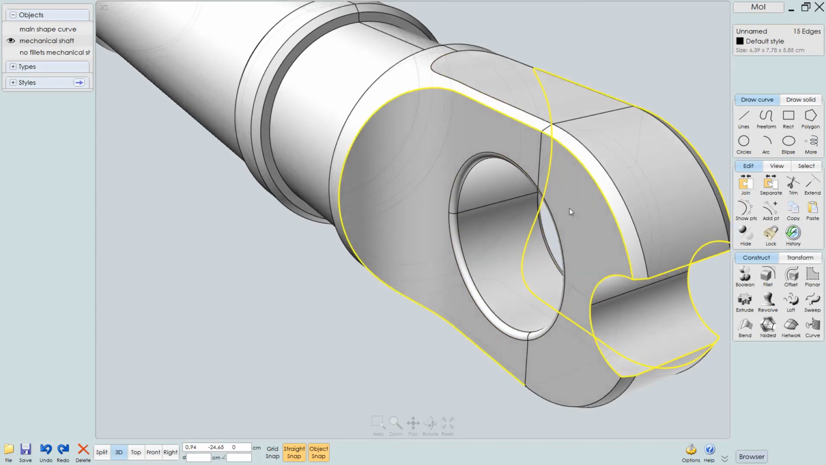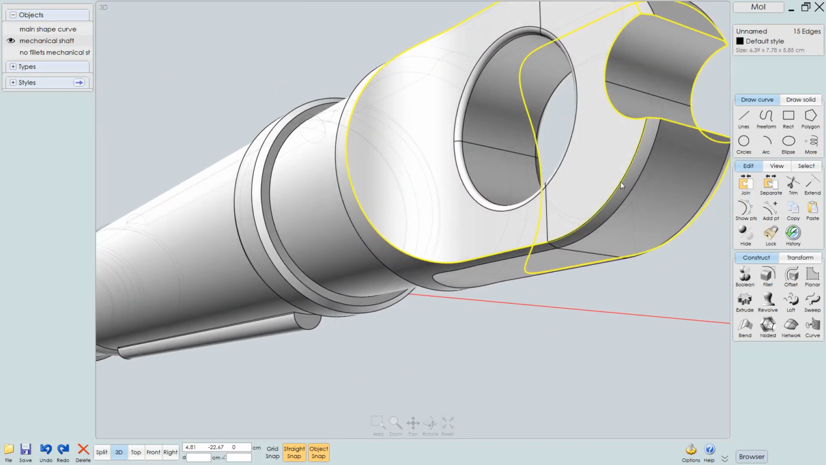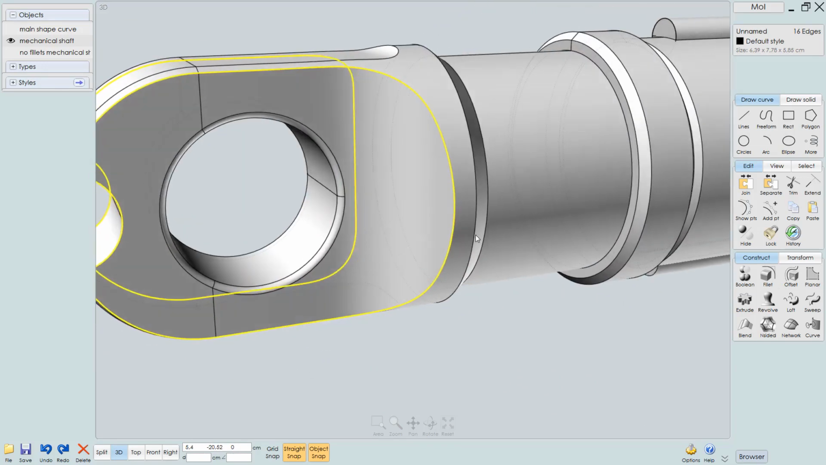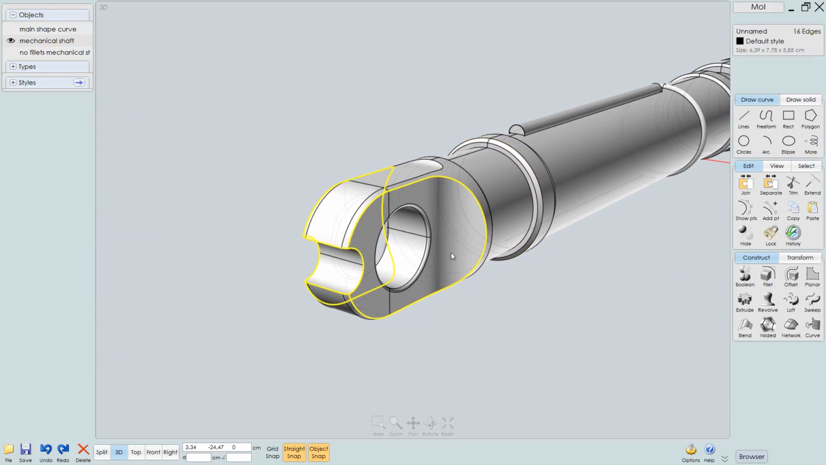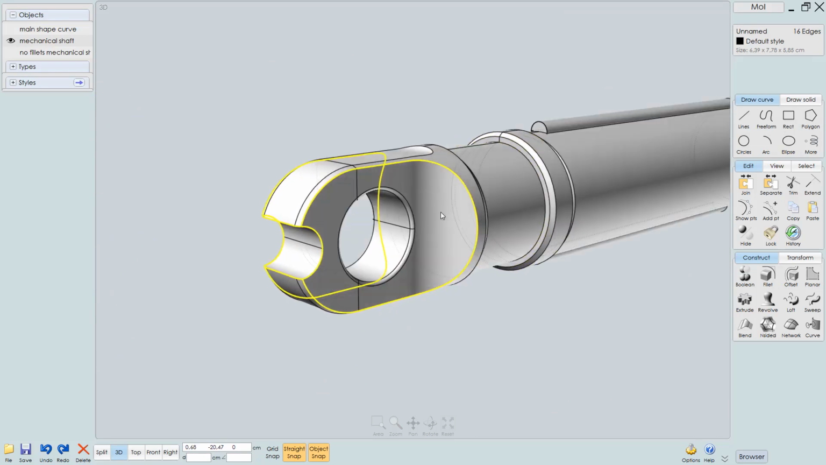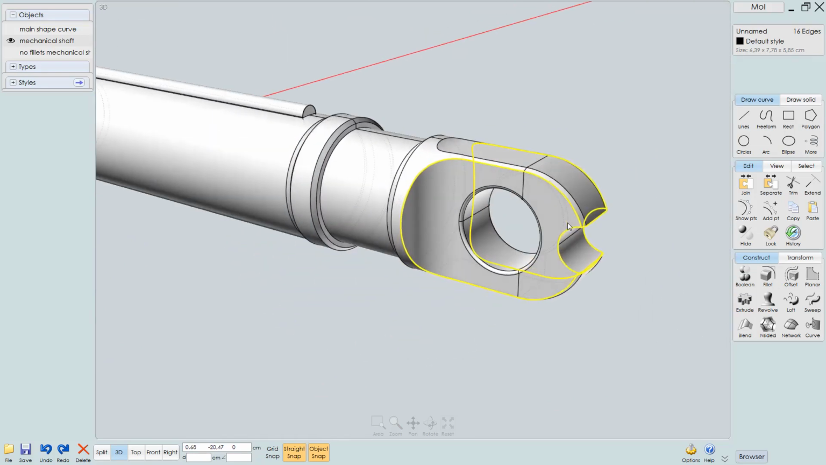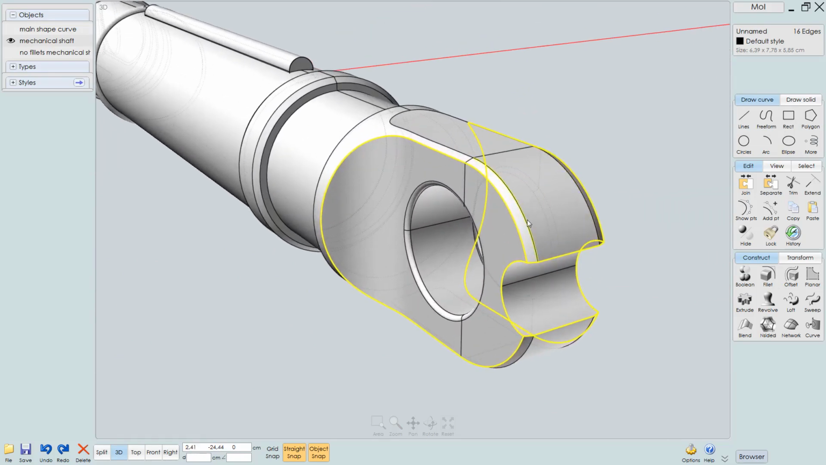Everything should be working nicely because we did build a very clean mesh. There's a lot of things in Moment of Inspiration that you can do wrong, and you can break the mesh and get fillets that are not really working.